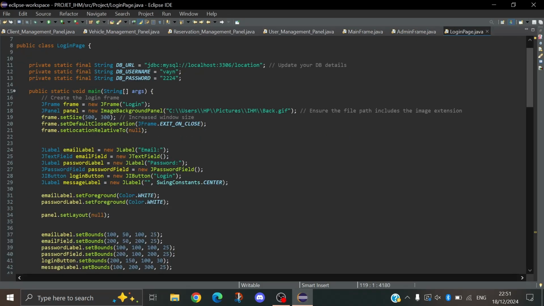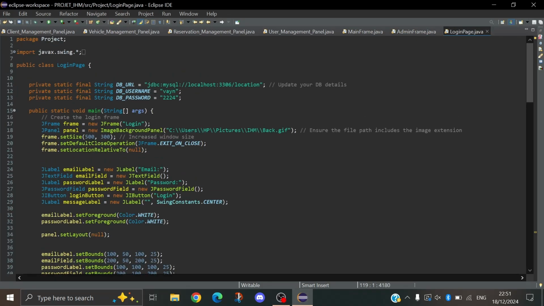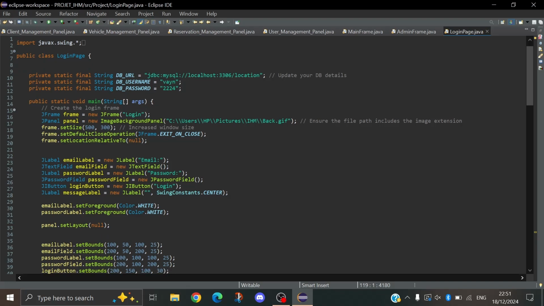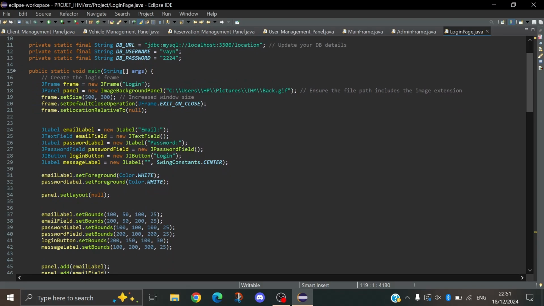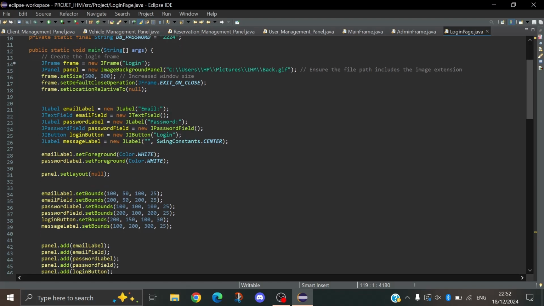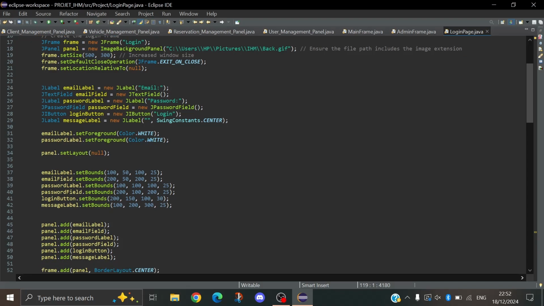Here, the login page, the final page. We'll show you here. We have the database, of course, and the main. Here, we use the main because it's simple and it's not a very big thing. For the login, we use a JPanel, which is an image background panel, and we have a path to it. We'll talk about it soon. We have, of course, the frame, the layout, label, text, and everything.